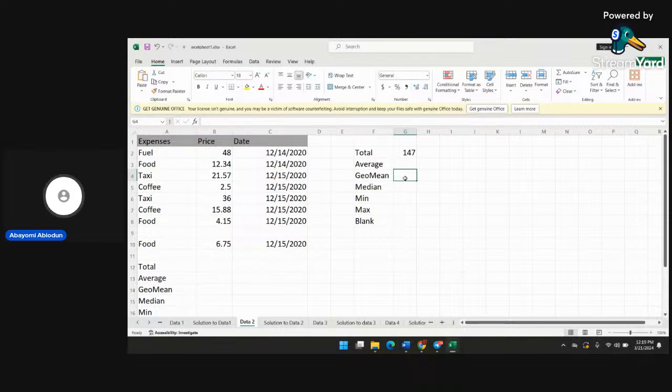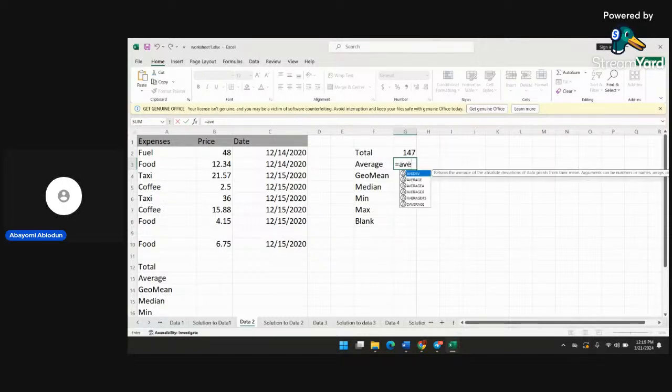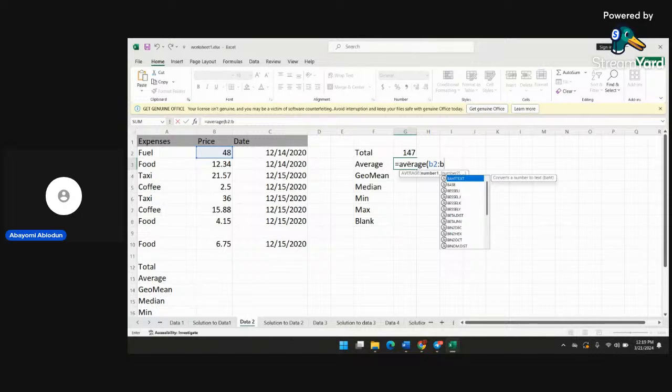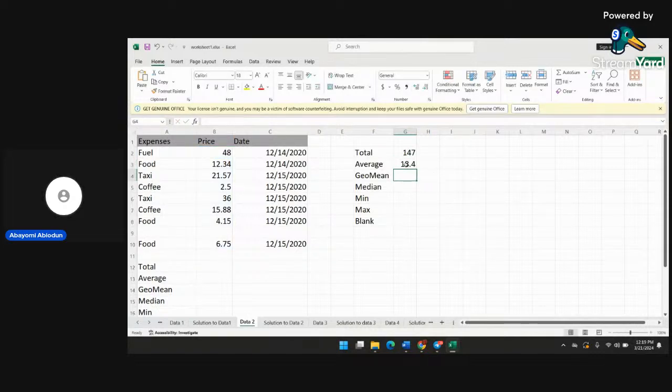And I believe this is just a daily expense. Okay, it's even 2 days. So the total expense they have is 147. So you can also check their average, the average price they spend, maybe daily or so, and the function does not change, equals to AVERAGE, then open bracket, B2, then B10. So then you click on enter. So this is the average.